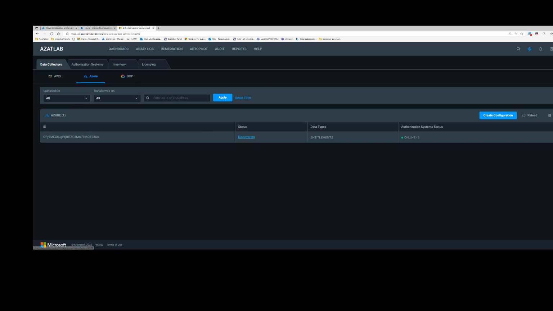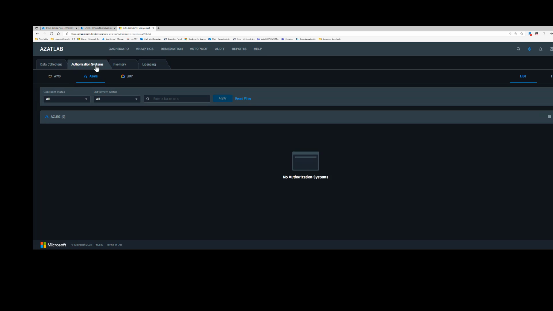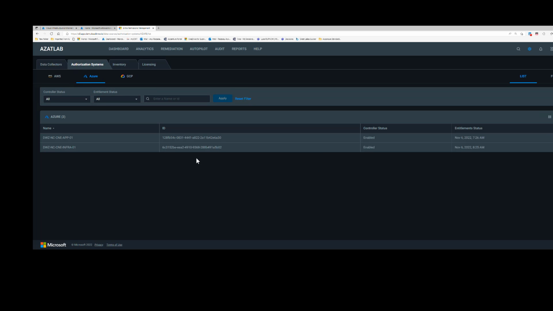Right? Since I have done that, I can go to the authorization systems, right? Now this authorization system is an interesting concept. It varies from CSP to CSP. Basically, if your CSP is Azure, it's different than GCP and AWS. Inside Azure, the authorization system tends to mean your subscriptions. Each subscription is an authorization system.